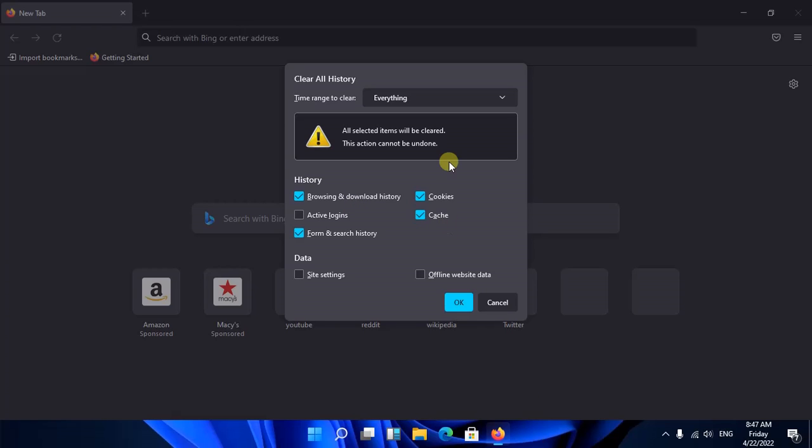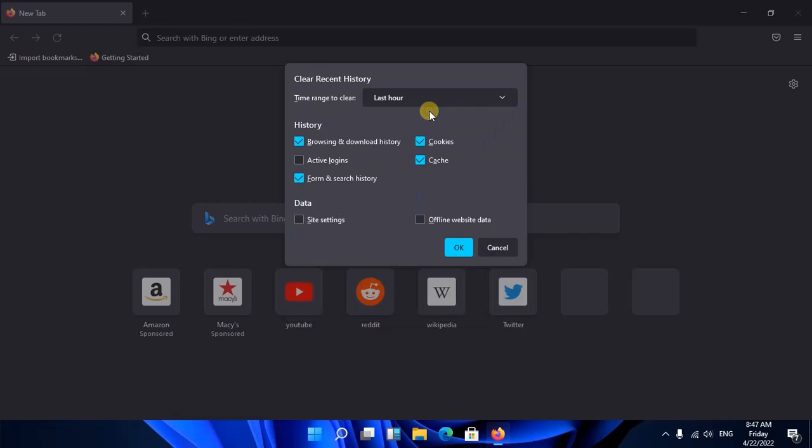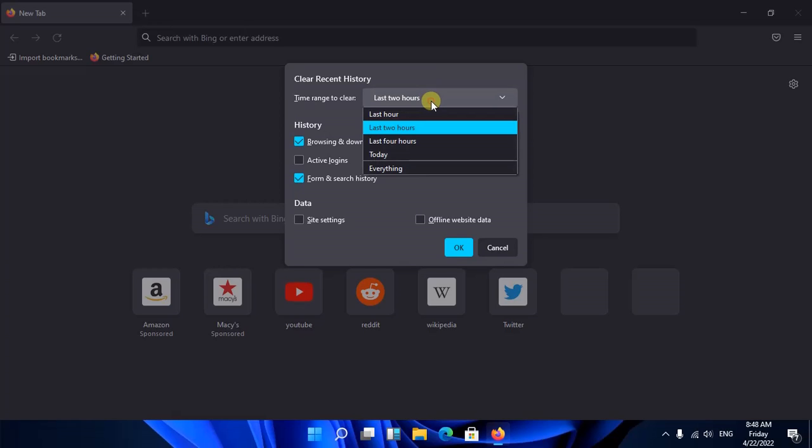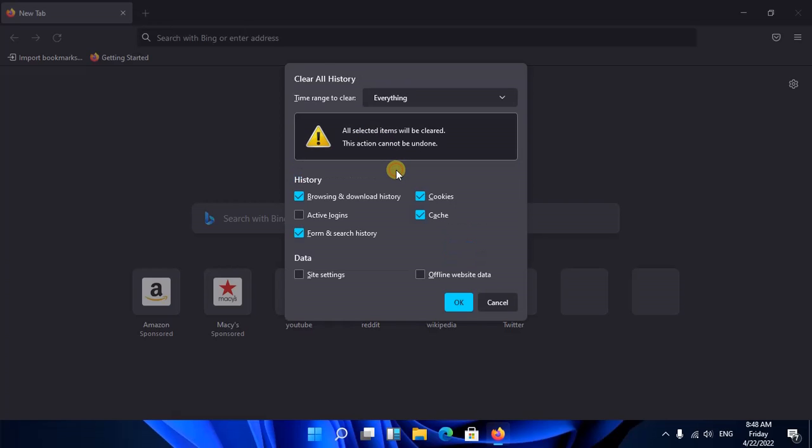Before clicking on OK, just like I said, you also have to specify which time range to clear history. You can decide to clear in the last hour, or the last 2 hours, or the last 4 hours, or today, or a day's history, or everything right from the beginning, right from the start of the installation of the browser. So this clears all the data you've just chosen, right from the start of the installation of the browser up to date.